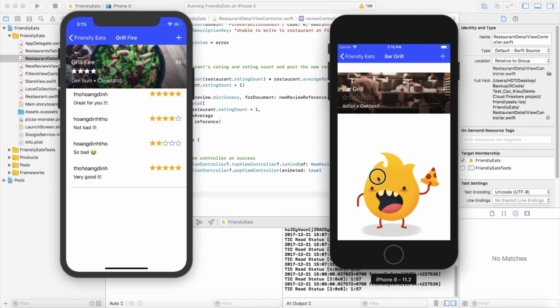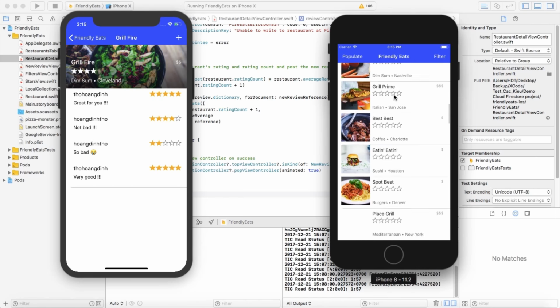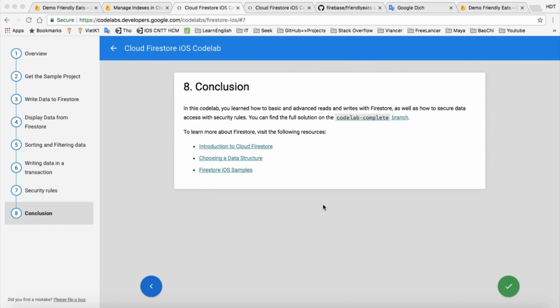To learn more about what you can do with security rules, take a look at the documentation. In this Codelab, you learned how to do basic and advanced reads and writes with Firestore, as well as how to secure data access with security rules. You can find the full solution on the codelab-complete branch.